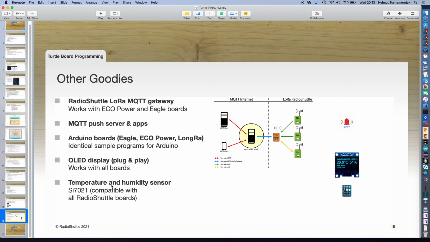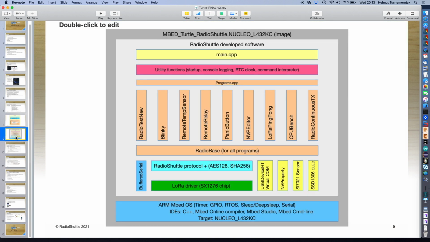We have a very nice temperature sensor, and it's the Z7021, and this is humidity and temperature sensor. It works very, very nicely, and it needs only a microampere or 1.5 microamperes in standby. The drivers for the OLED display and for the temperature sensor are included in the RadioShuttle project. You may remember this was here, the library for the sensor and the library for the OLED display.